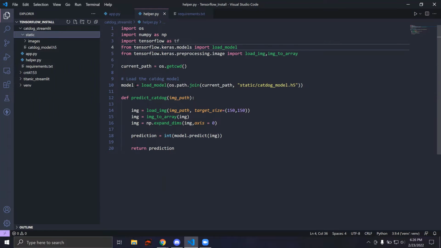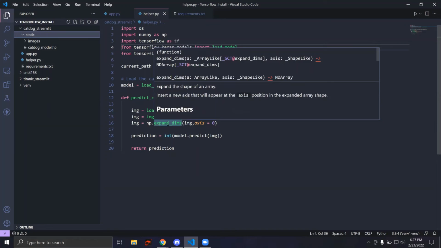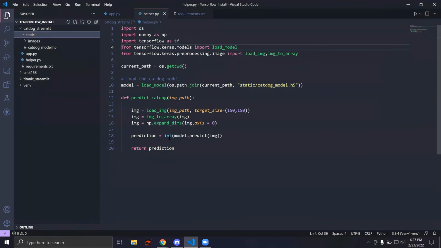I can load that in, and then I have this function called predict CatDog, where I'm going to feed in the image path. I'm going to load it, turn it into an array, make sure the dimensions are right, and then I'm going to use my model to predict that image and return the prediction.